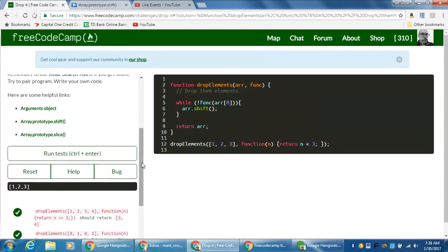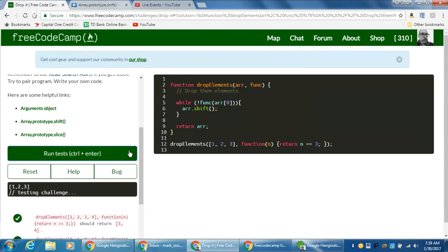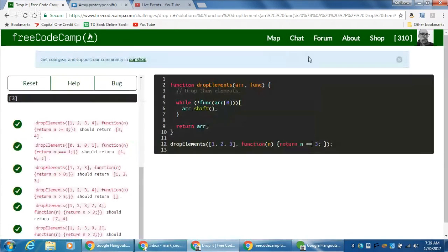This one's pretty easy because it just says 1, 2, 3. I can change this to say n is equal to 3. All right. And what will my return array be? Only 3, because it'll keep shifting and shifting and shifting until n equals 3.